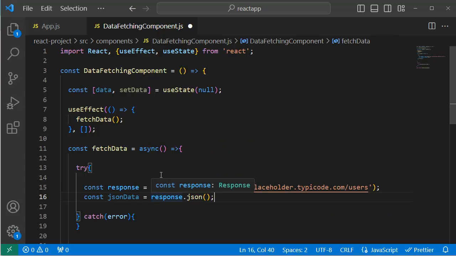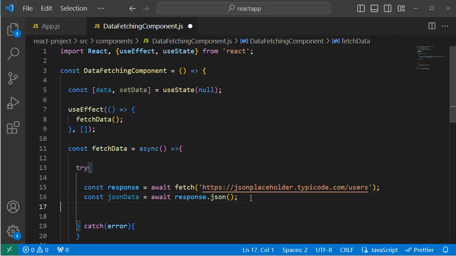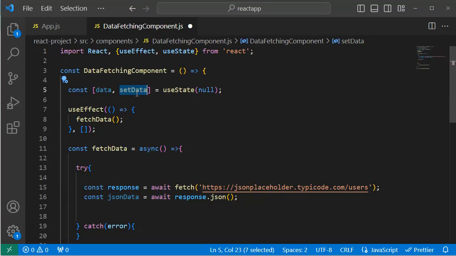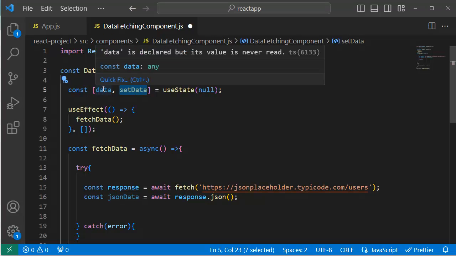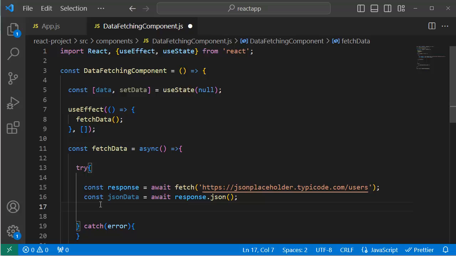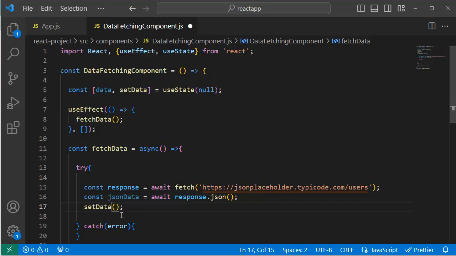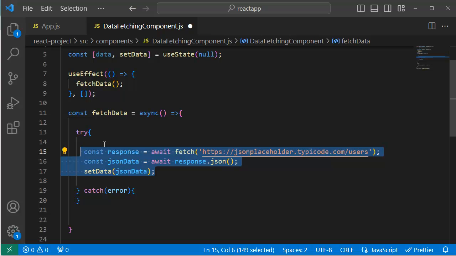And as we are doing asynchronous calls here, let me add await to this JSON data's logic as well. Then the final step within this try block is we need to set the converted value to the data state. For that, as I mentioned earlier, we have a setData function to set the value of this data state. So let me use that function setData, and within it we'll pass JSON data as an argument, so that whatever data we have converted to JSON format will be set to this data state. This is the main logic which we need to fetch the data from any URL.